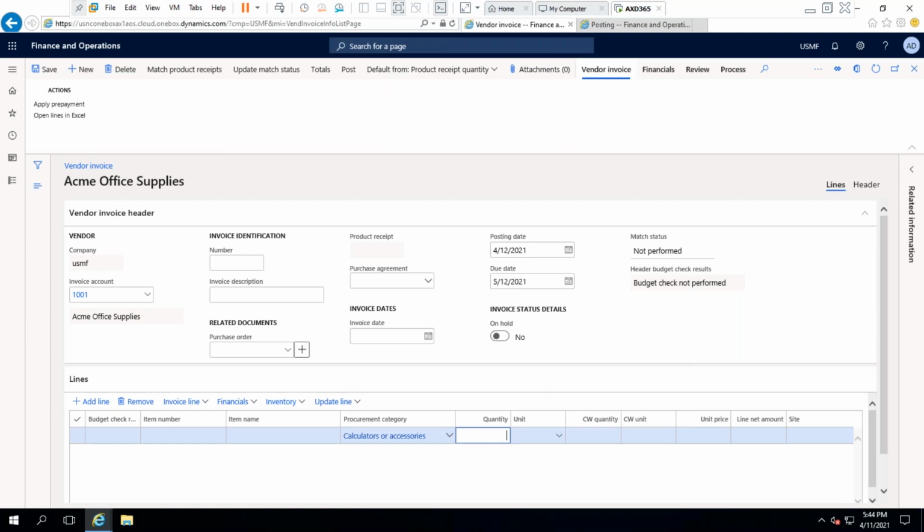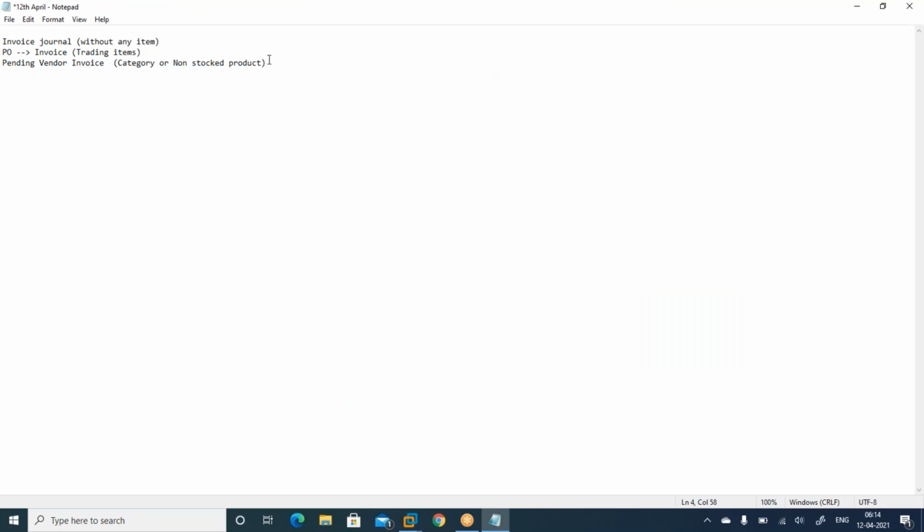you can select. So what's the difference between invoice journal and pending vendor invoice? I think the objective is the same, right? Same, but you can develop reports on this one category-wise. Here you cannot, because this is a description. Make sense? Yeah.